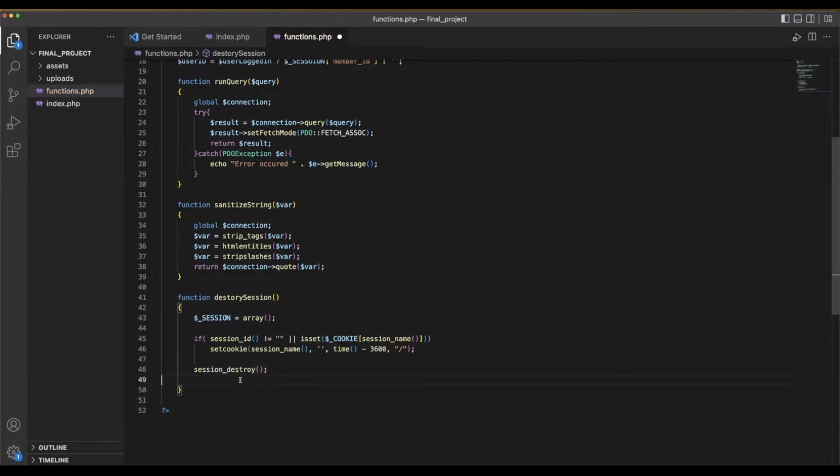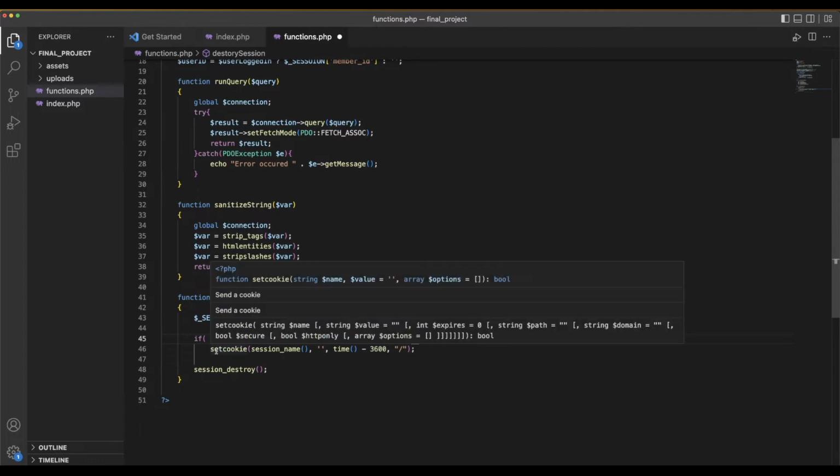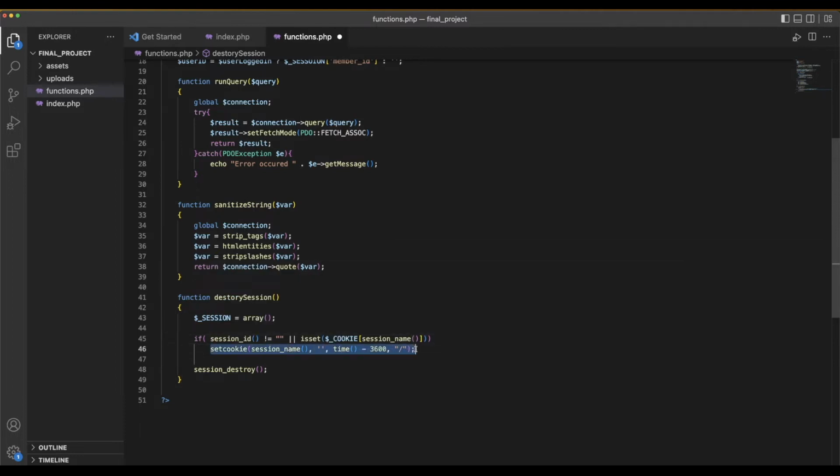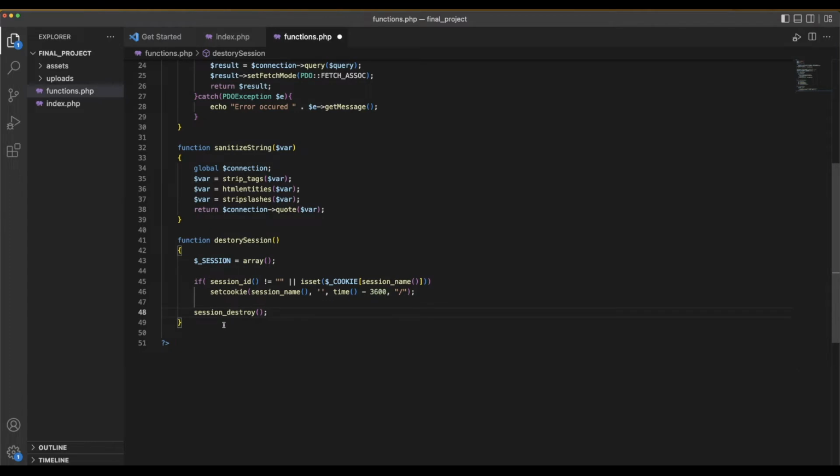So just to run through this once more, we'll update the session array to be an empty array. And then here we'll check if the session ID exists. If there's a session ID, that means the session has already started. If it's not empty, or if we have a cookie that is set, then that means there's a cookie that needs to be removed, and this will remove that cookie, and this will destroy the session. So this will basically help us to log out a user, right?